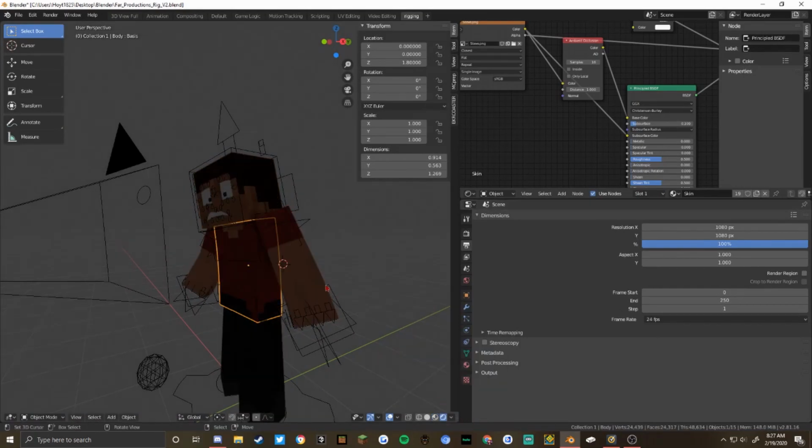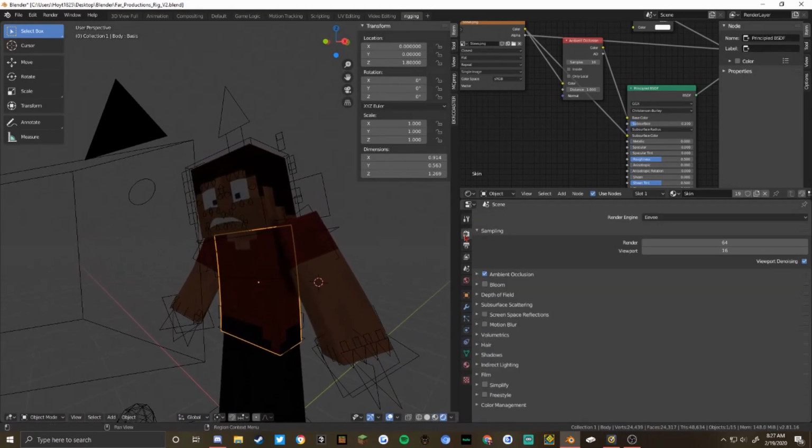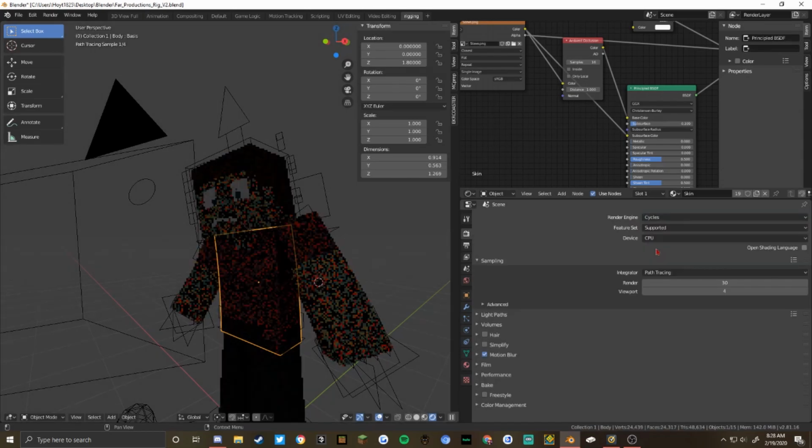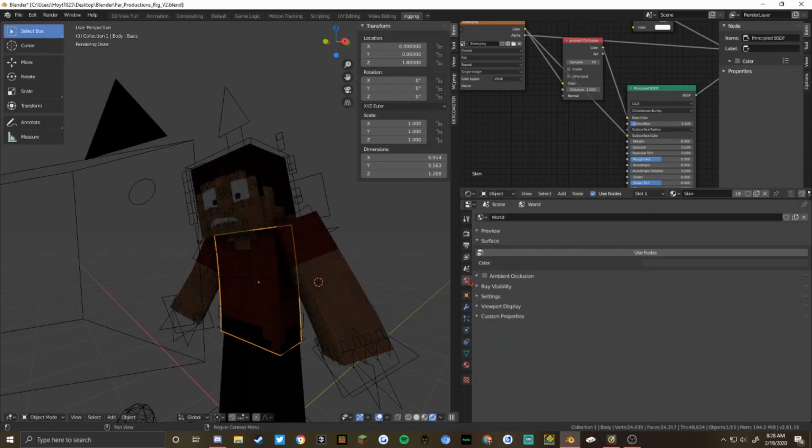Now, you can go into this tab. It'll show Eevee Lighting. Make sure you go over to this, I think I call it a TV. Go to Render Engine and change it to Cycles. There you go. You're now in Cycles.